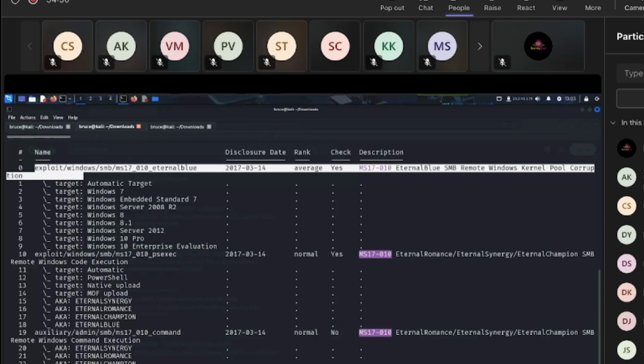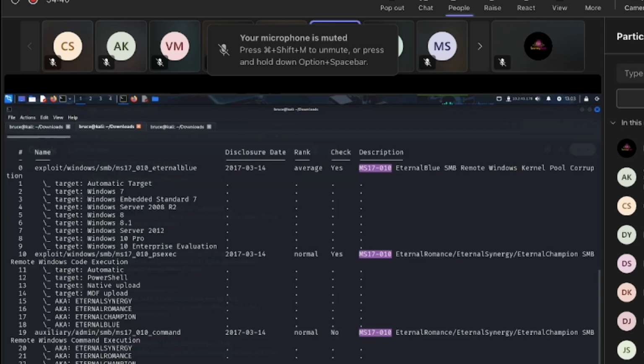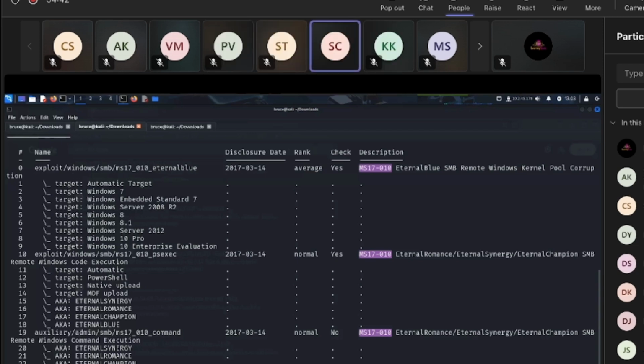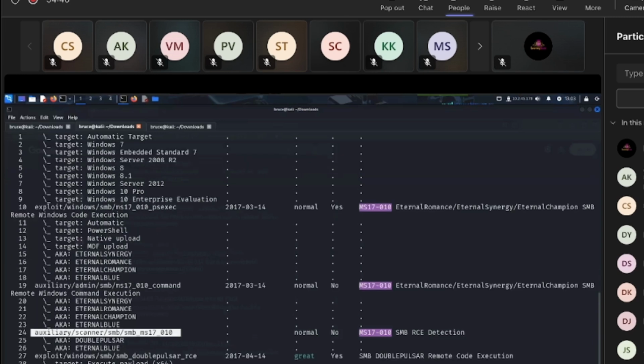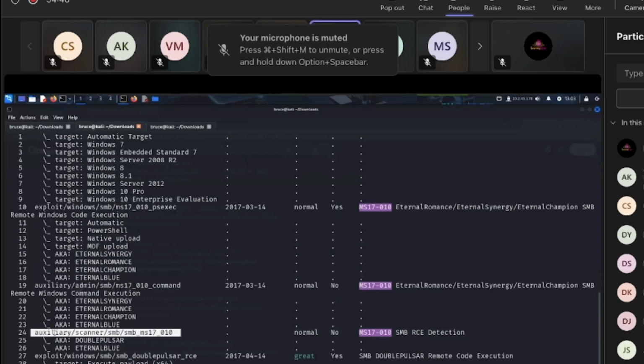Before jumping into the exploit, just to show you what the auxiliary is doing here. As you can see, here is an auxiliary. It is saying that it can find out which vulnerability the machine has. It is a scanner. So let's start with this one.